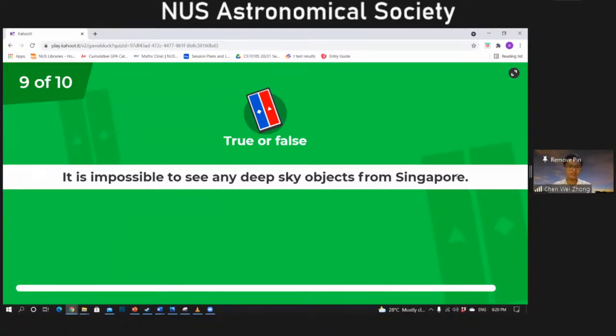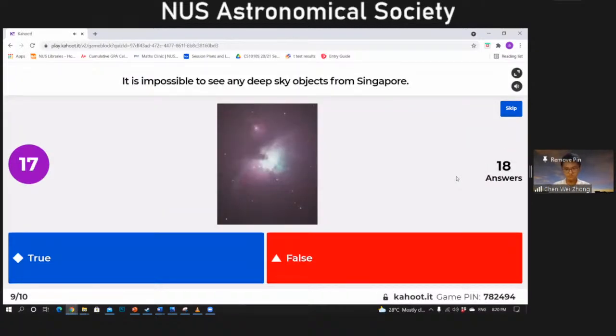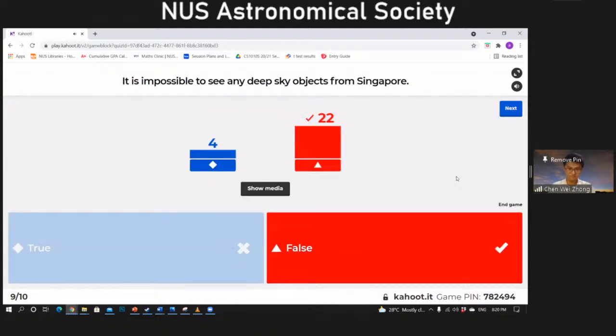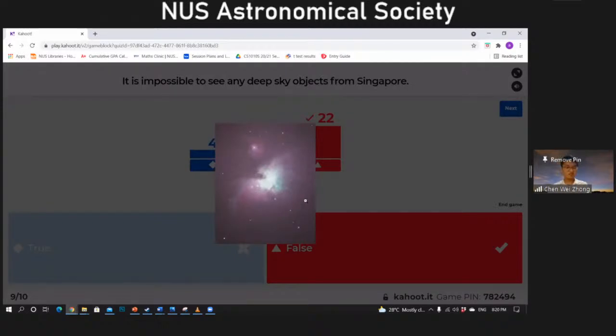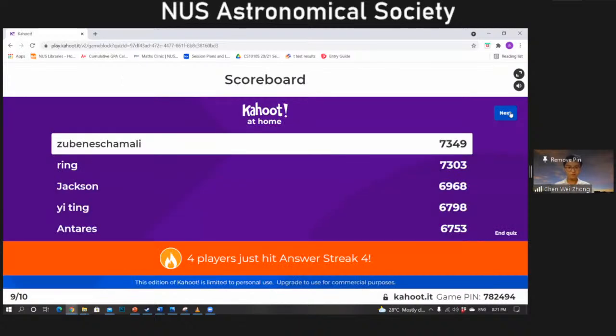It's impossible to see any deep sky objects from Singapore. True or false? False, definitely false. With the naked eye, one of the most prominent deep sky objects you can see is the Pleiades star cluster. If you have a telescope, more objects will start appearing, such as the Orion Nebula. Even through our telescopes, you can see some of the nebulosity of that object, and you can also see a lot of other star clusters. And now, moving on.